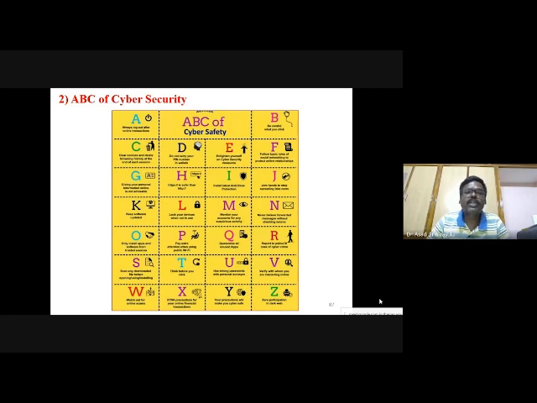D stands for do not carry your PIN number in your wallet. E stands for enlighten yourself on cyber security measures. F stands for follow basic rules of social networking to protect online relationships. G stands for giving your personal information online is not advisable.